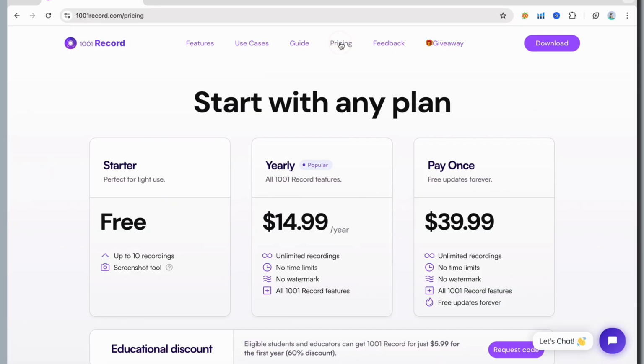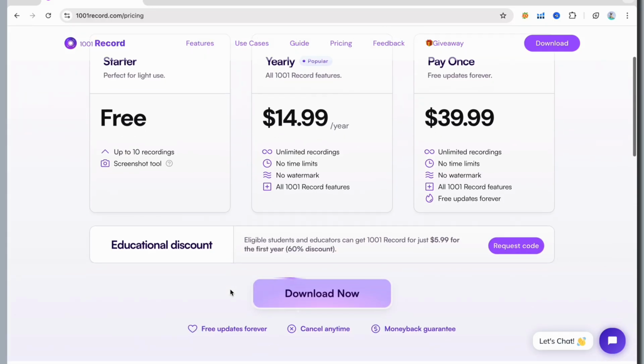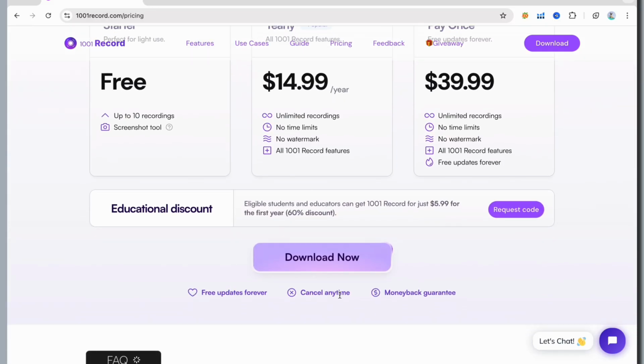For those who wish to give the other plans a shot, let's break it down like a funky beat. Starter plan. Free, up to 10 recordings with screenshot tool. Yearly plan. $14.99 per year. Unlimited. No watermark. Full features. Pay once. $39.99, lifetime access plus updates. That's it. And students? You lucky folks get it for just $5.99 for the first year.